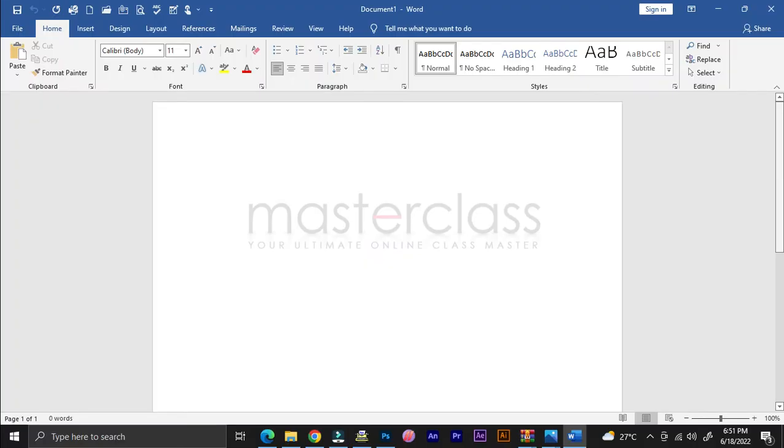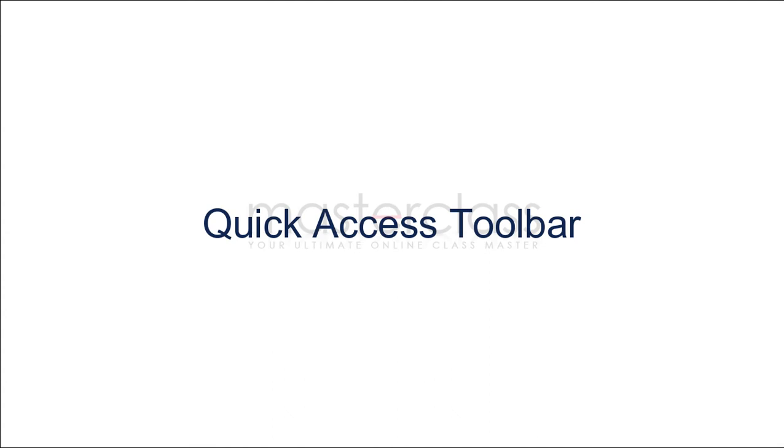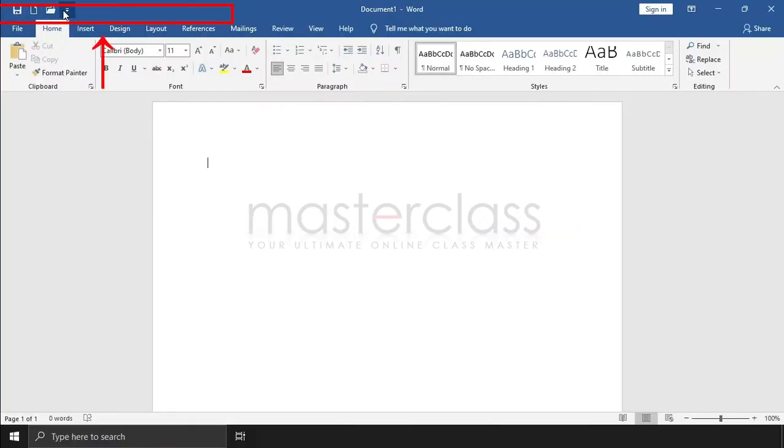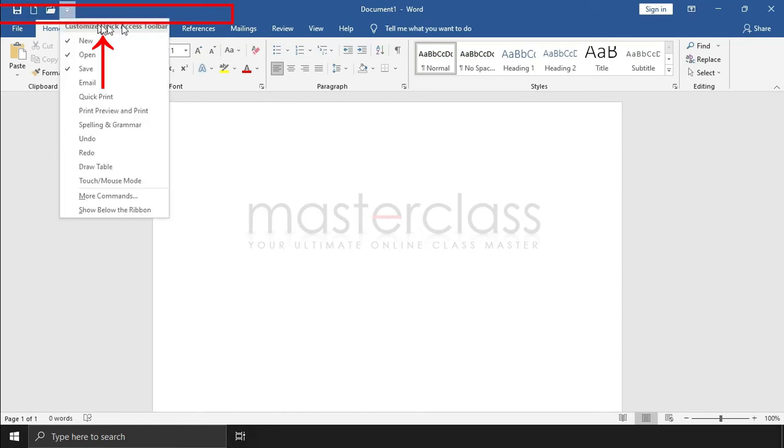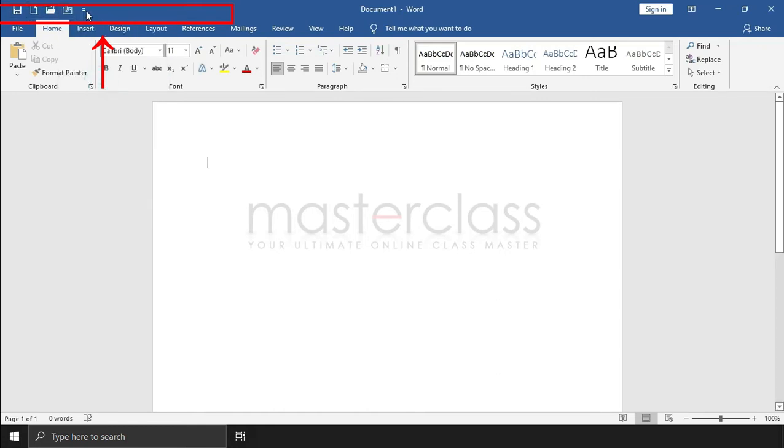Let us understand about Word's graphical user interface. Quick Access Toolbar. The Quick Access Toolbar is located all the way to the left on the title bar. It contains frequently used commands and can be customized using the drop-down menu.